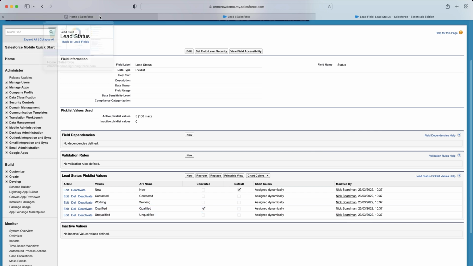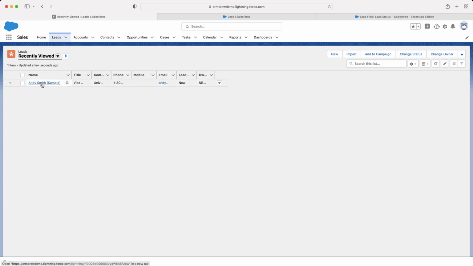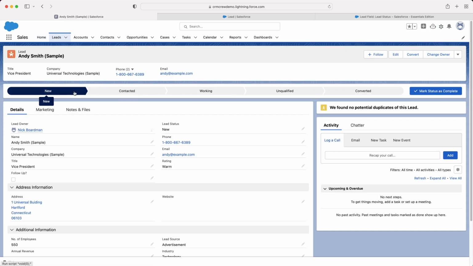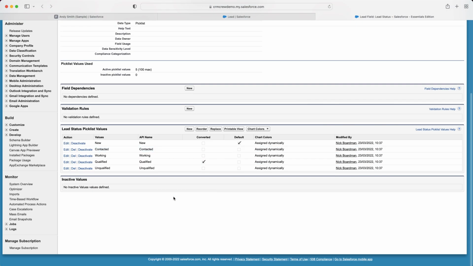Now, if I just head back to our home screen for Salesforce and then just go to leads, I'm just going to go to Andy Smith as our example, and you can see we've got new, contacted, working, unqualified, and converted. So they are our different stages, and you can see those represented here. Now, the first thing that I'd like to demonstrate, as I said, is I'll be showing you how to add, edit, and remove stages.